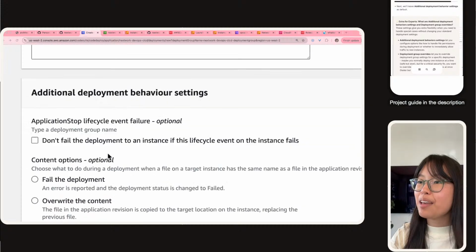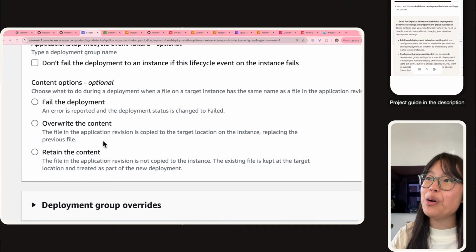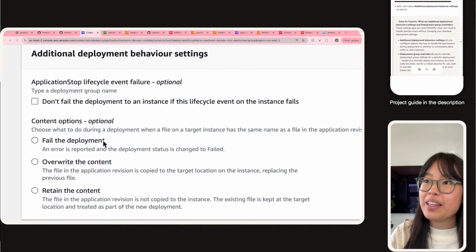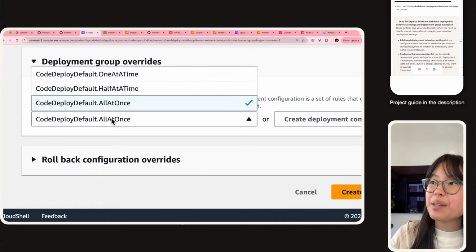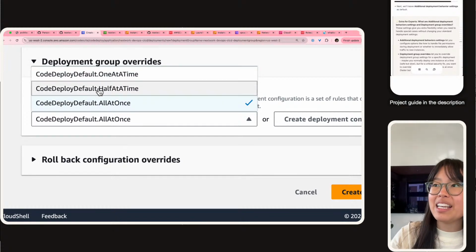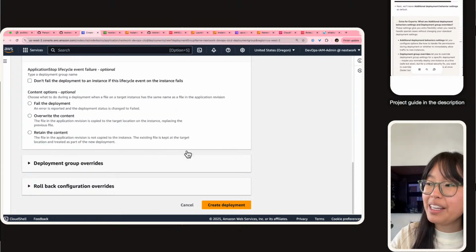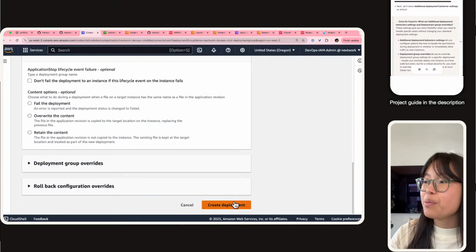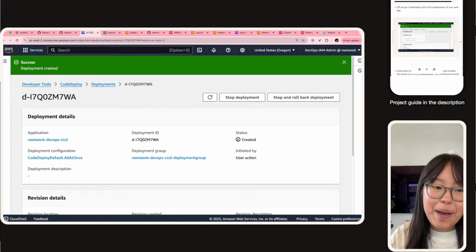And next, we'll just leave these additional deployment behavior settings alone. But if you're a little expert and you want to know more, just know that these settings are more about doing something out of the usual. Sometimes you're like, hey, I know my deployment group says this, but I want to do something special today and override some of the settings. I want to change my configuration from all at once to one at a time, or half at a time. That's when you would set up a deployment group override. But we don't need any of these. We can just create the deployment and off we go. CodeDeploy kicks off a deployment of your web app.